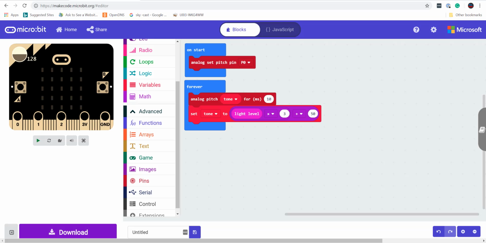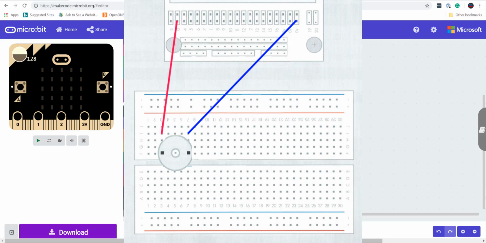Now on to building the circuit. For this you will need a buzzer and 2 MF wires. One of the wires goes into pin 0 and another goes into 0V. Now, place them on the board and put the buzzer above them or below the wires directly. Make sure the wires are lined up with the buzzer.